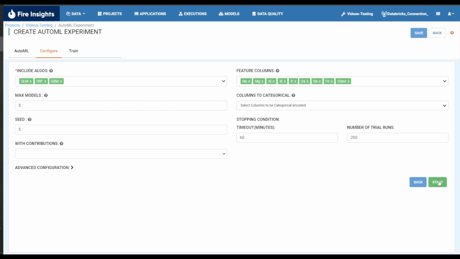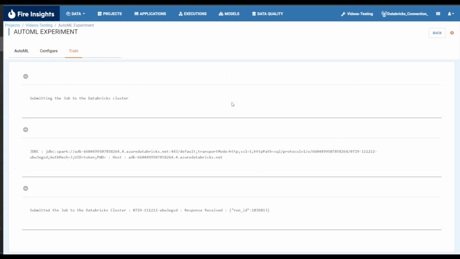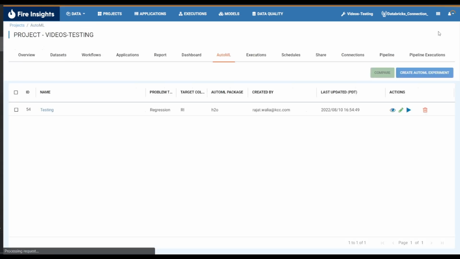Now we can start our AutoML experiment. Here in the training page, we can see that the job has been submitted to the cluster and that it has received a run ID. Now we can hit back and the AutoML experiment will run in the background. Now let's move over to a project that already has AutoML experiments running.